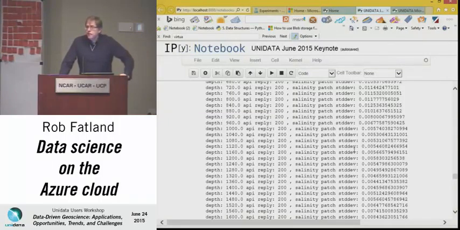Yeah. Just a quick technical aspect. You're getting this from this one Argo float, or where in all?